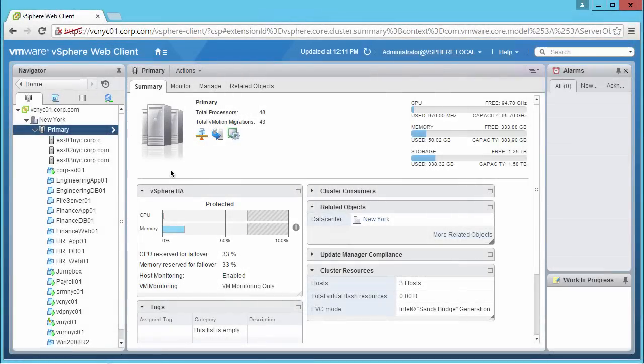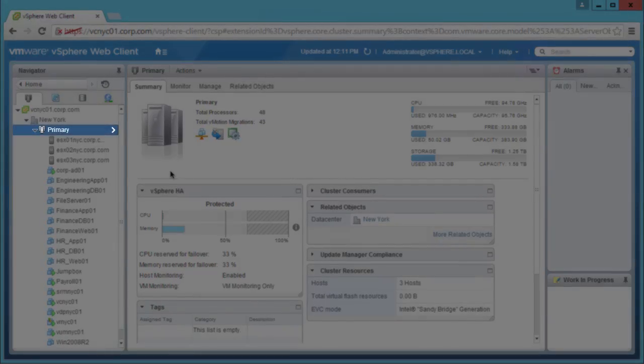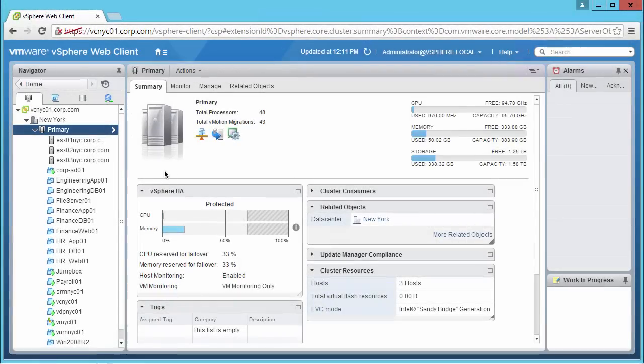Welcome to our demonstration on how to configure vSphere Virtual Machine Component Protection. Virtual Machine Component Protection, or VMCP, is a part of vSphere High Availability. And since HA is a cluster level setting, we select a cluster from the Resources pane on the left.